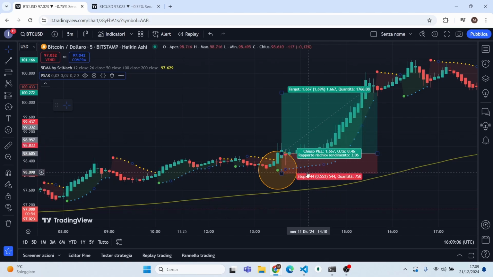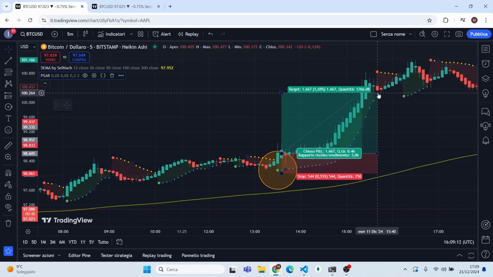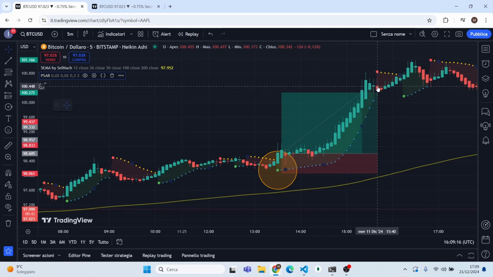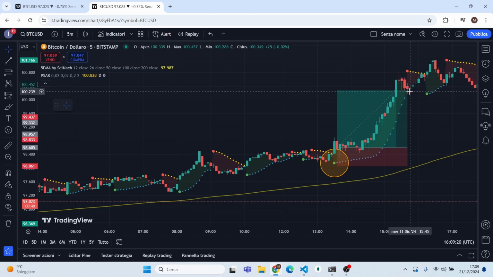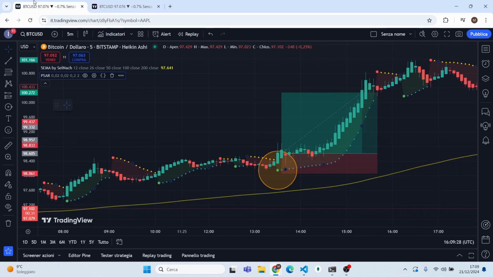So you can open your long position, setting your stop loss to the parabolic SAR, and you will exit when the supertrend turns red. The closing price is not this one, it's here, because you have to search it on the OHLC chart, because the real close is this one. So as you can see, it was a success.